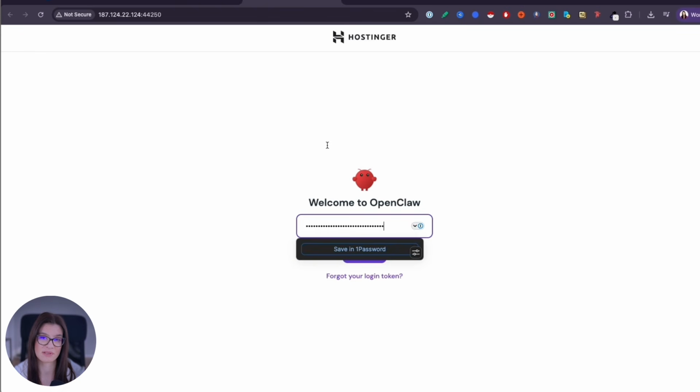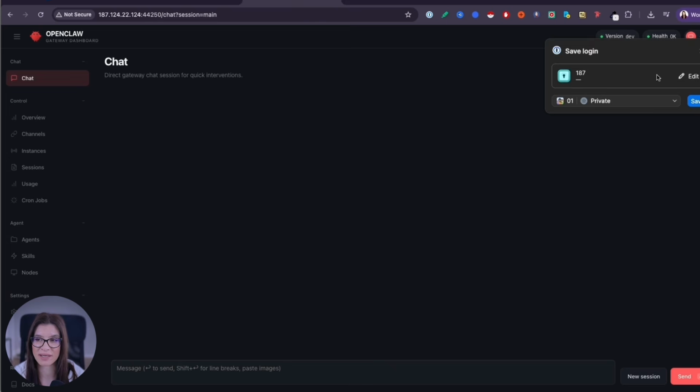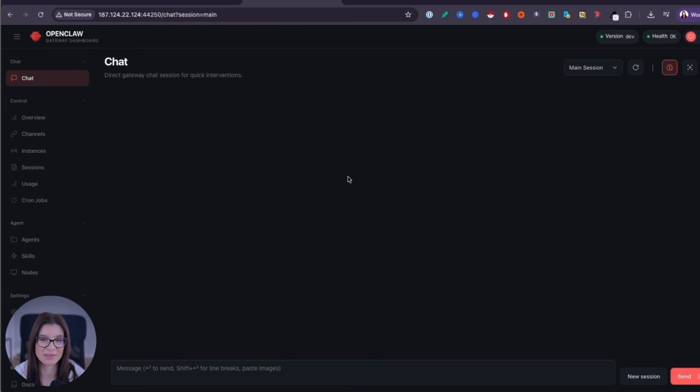And here comes the first security risk. The gateway token gives direct access to your bot. Don't paste it anywhere that is not safe. You should actually save it in a secure password manager as you would save all your other passwords. So now you are able to log in, and here we have OpenClaw that we are now able to configure.